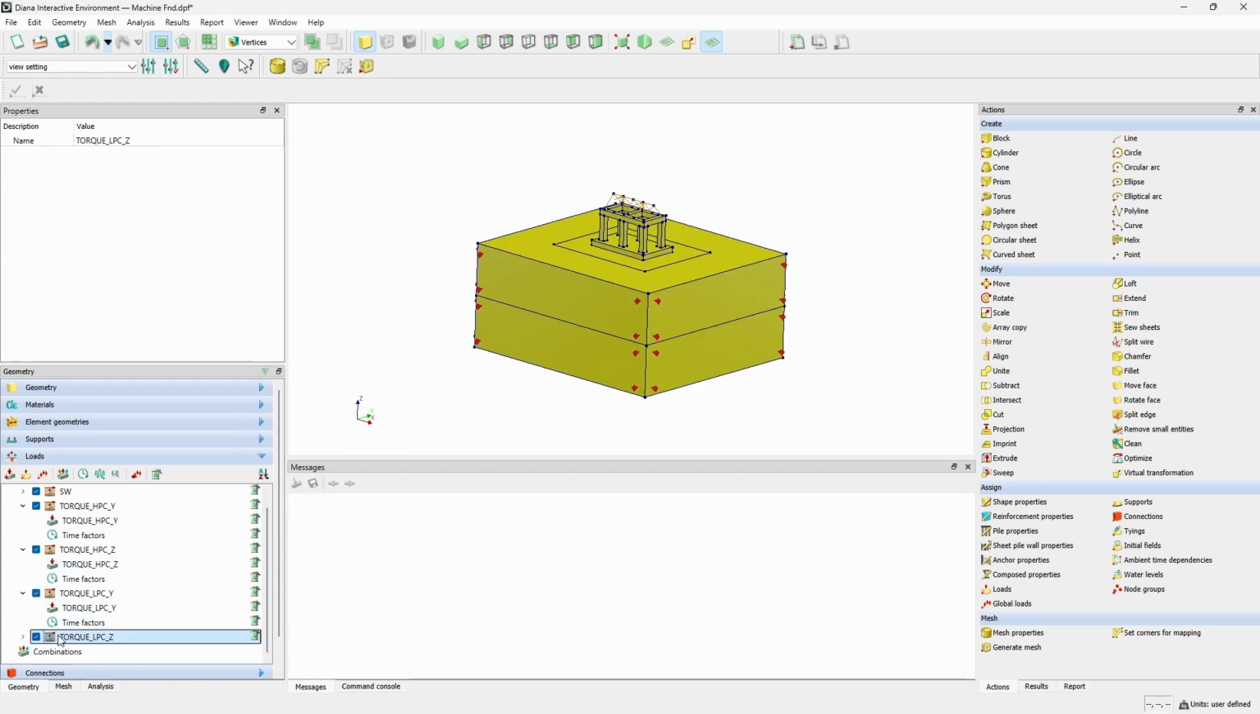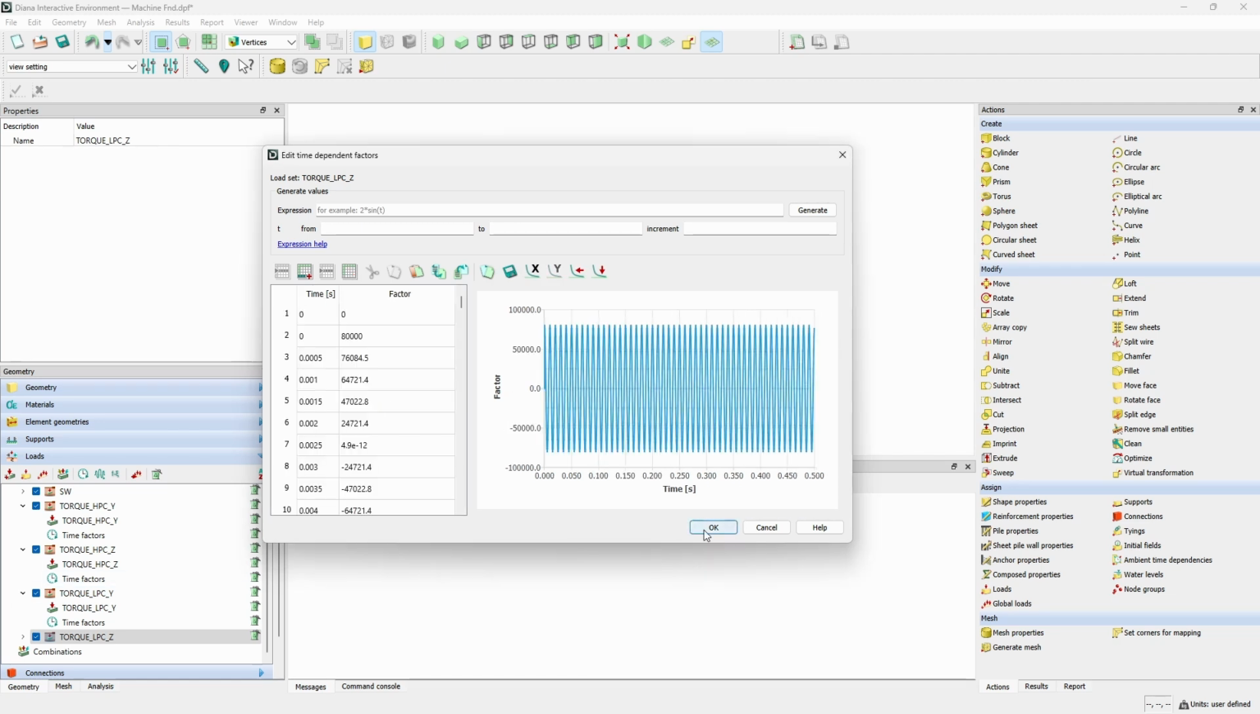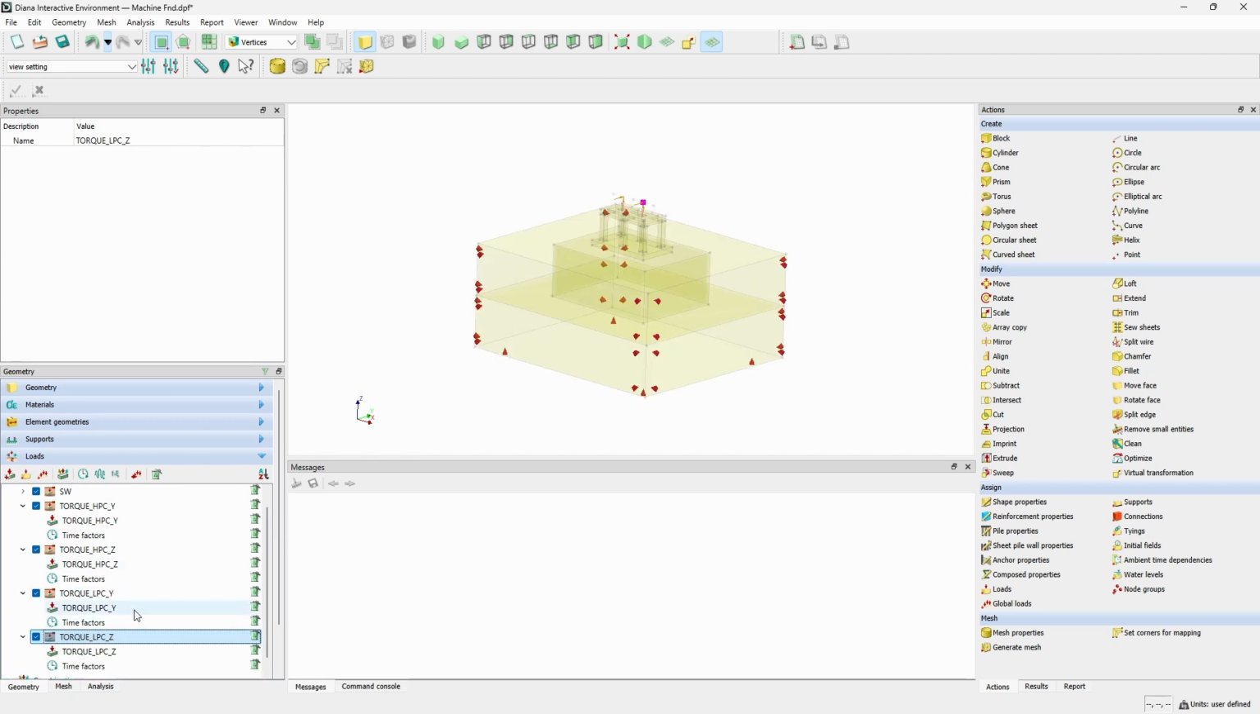Very good. And the last one is low pressure compressor in a Z direction. Very good. Now we have assigned the four time dependent factors to the four load cases, which is related to the unbalanced force in this model.